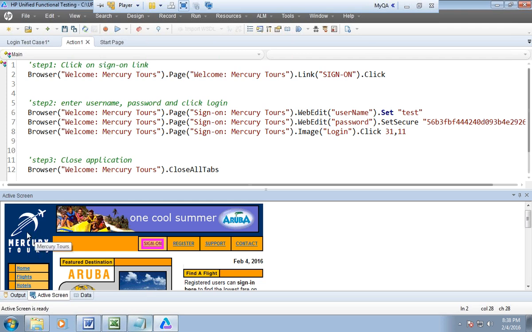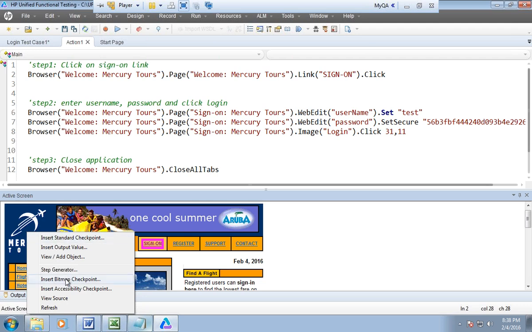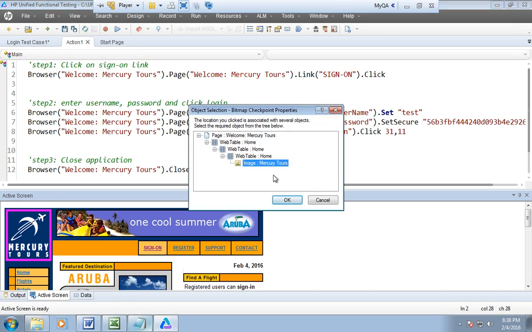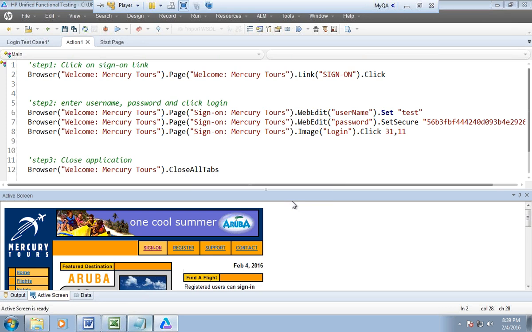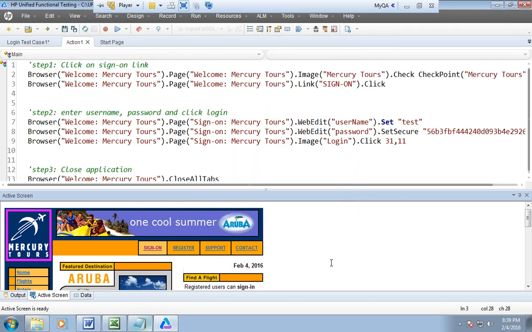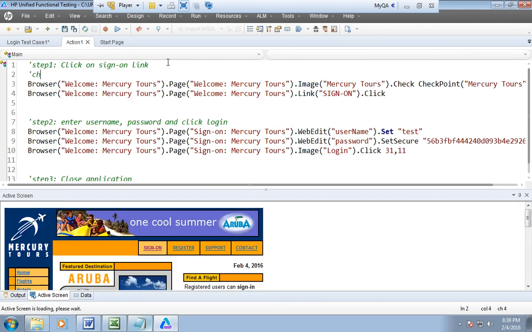How do you verify this? You right click and then insert a bitmap checkpoint. You do the checkpoint just to see that the logo is displayed, which confirms this particular application home page is displayed. So you right click on this logo, on this image, and then insert bitmap checkpoint. Then you'll get this bitmap checkpoint properties window, and you hit the OK button. So you see the bitmap is captured, and click OK. Now you see there's a checkpoint captured here. What it's going to do is check the home page is displayed with the logo.